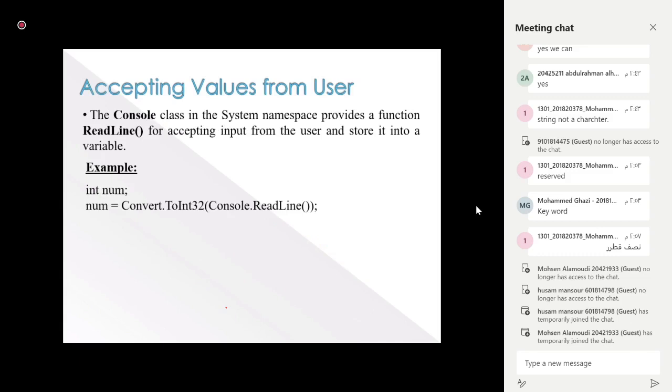Okay. The next topic is accepting values from the keyboard or from the user. We can use this read line to read any value from the keyboard or from the user to store in a variable, like what we did here: enter a number, enter a radius, enter your name. Now, there was a question about what this Convert is. Convert is a class that has a number of methods to convert one type of data into another type. Now, why do we want to use this Convert here? Why is it required here?